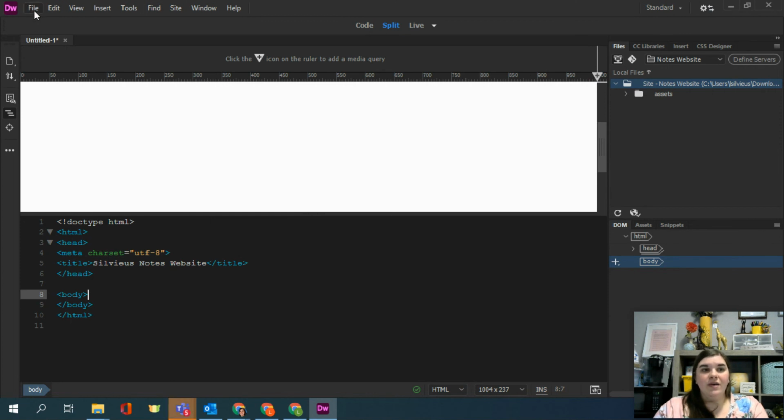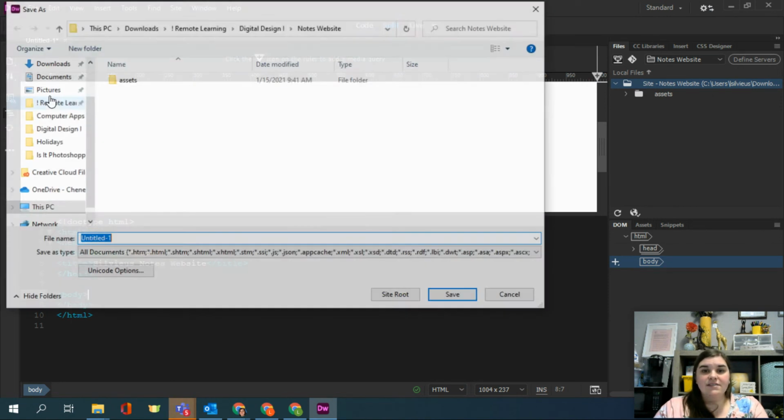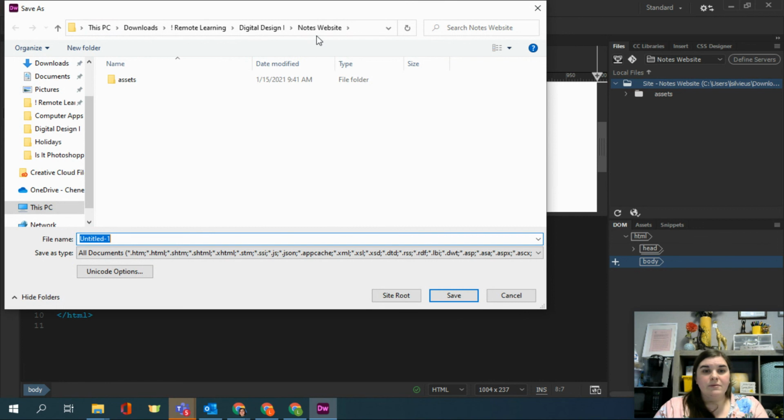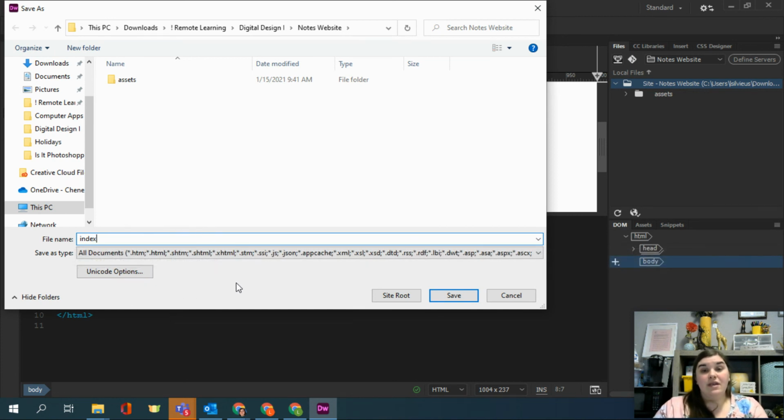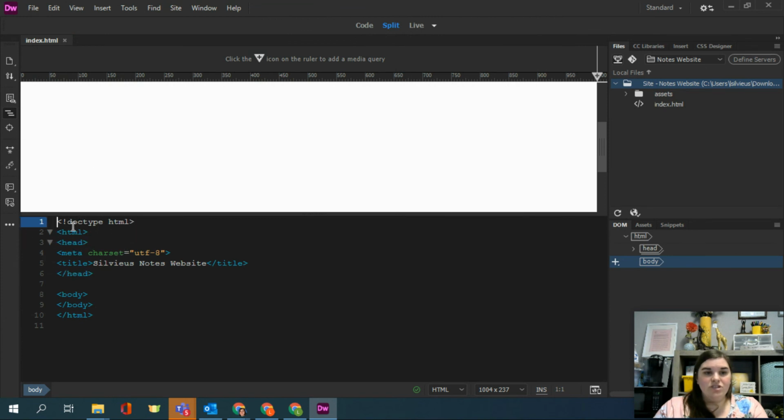So we are going to go ahead and save this, go File, Save As, and I'm going to be in my Notes website folder and I'm going to name it Index. I don't need to add the .html because you can see it's going to make it an HTML file for a lot of different reasons. One, we made an HTML file when we selected it. But two, we also have a doc type of HTML and HTML code here. And you can see now it's saved as index.html.